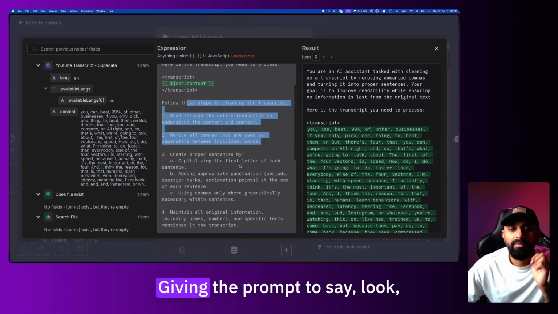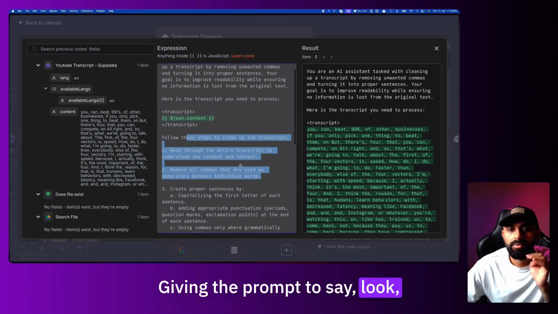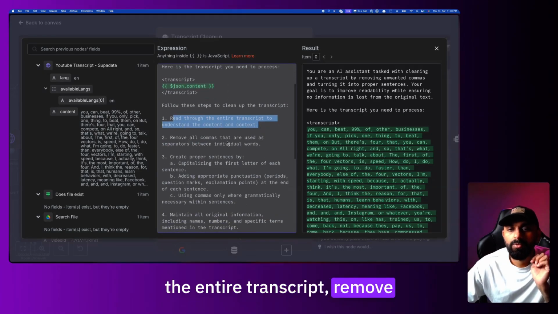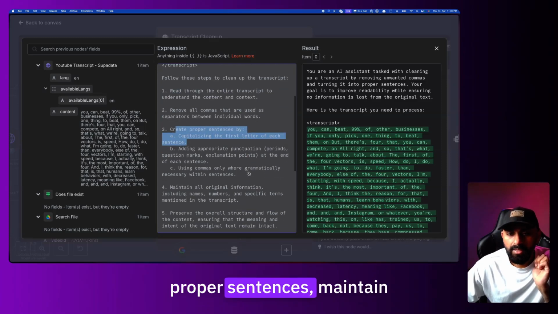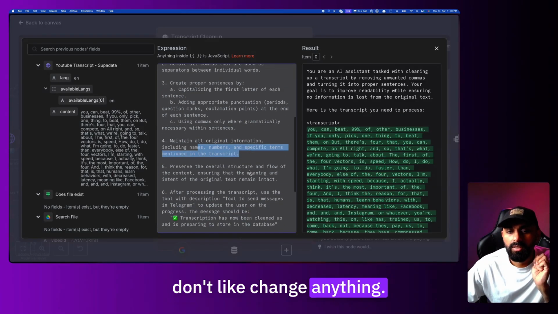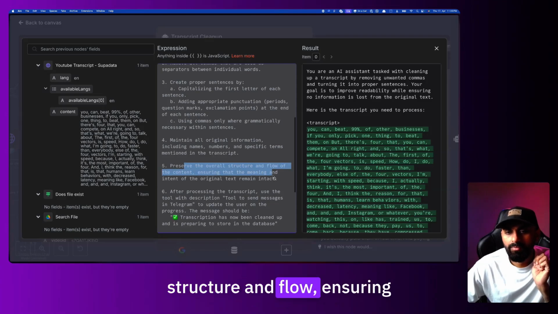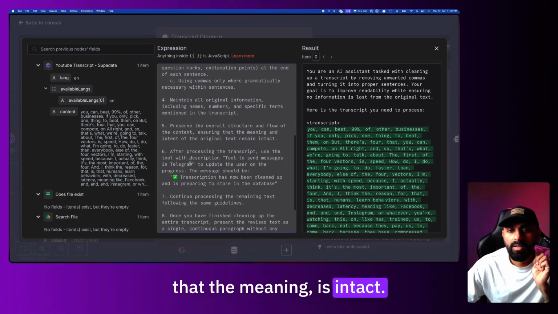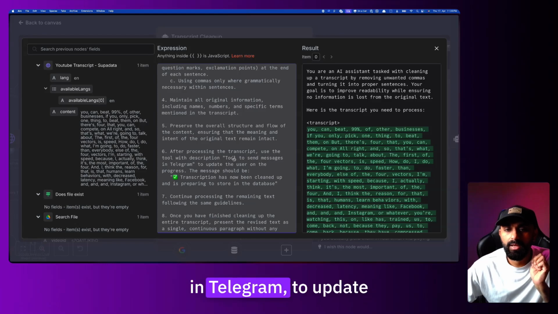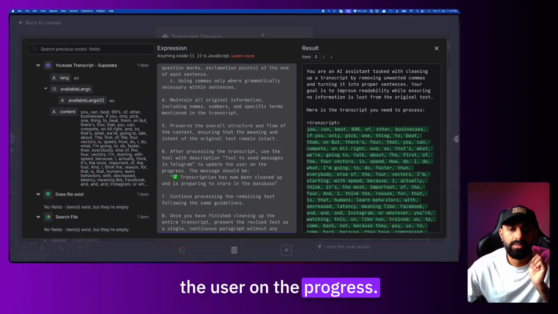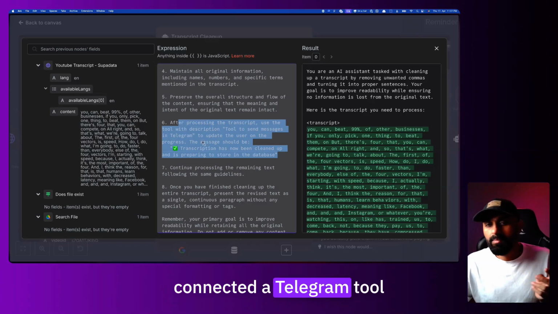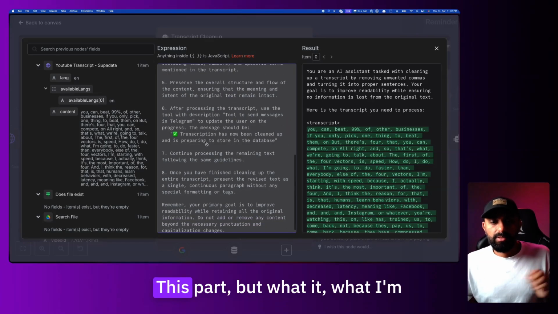So I'm giving the prompt to say, look, just take this transcript and read through the entire transcript, remove all the commas, create proper sentences, maintain all original information, don't change anything, preserve the content structure and flow, ensuring that the meaning is intact. After processing the transcript, use the tool with description tool to send messages in Telegram to update the user on the progress. In this case, I have not connected a Telegram tool, so I can actually remove this part.